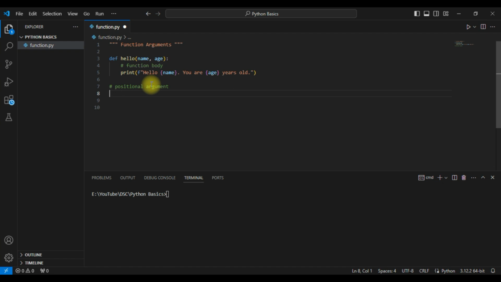So when you're calling the function, you're going to call hello, then you're going to pass the values. For example, the name you can pass as Bill, then the age is 25, like that.